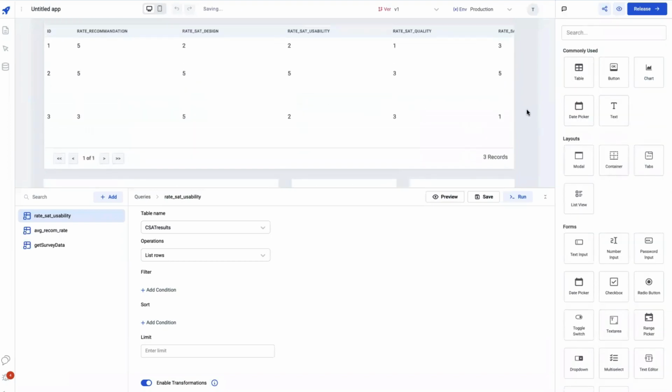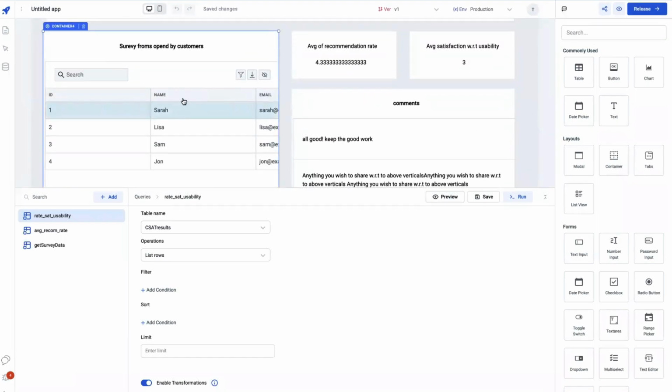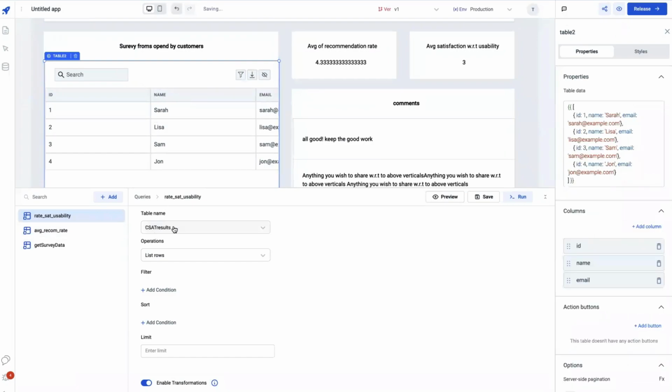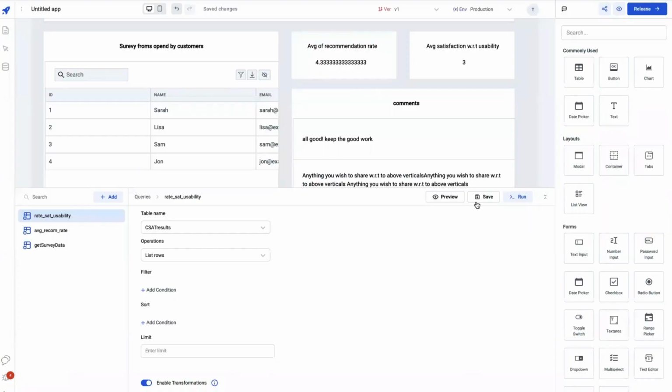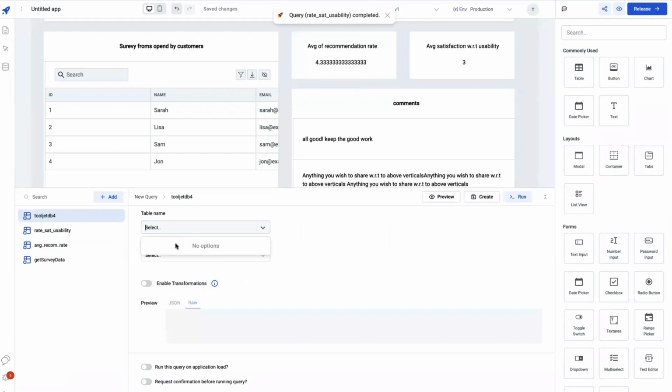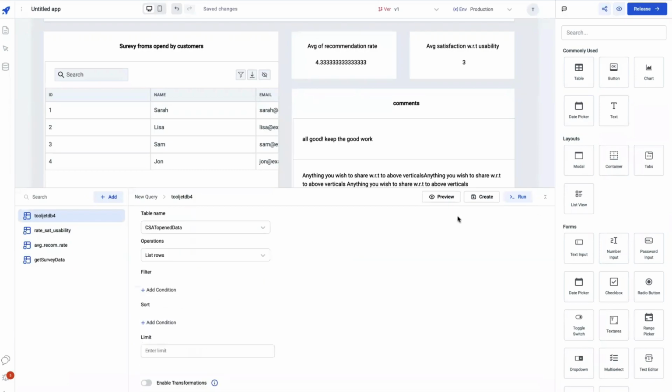There are some issues with the loading states, but there you go. You're almost there. The one last thing we need to do is to set this table with the new data. Okay, let's go ahead and create another query. You can save this up here. So create a call to the ToolJet database, which is going to be the open data, and then list rows, and then preview. We should be able to see who all opened this data, and then you can save this as open data and then create.